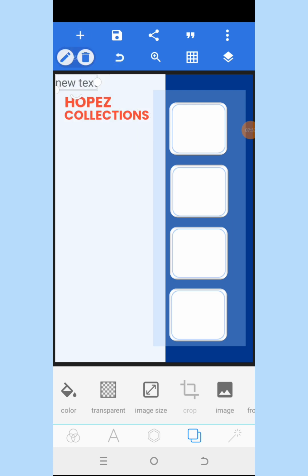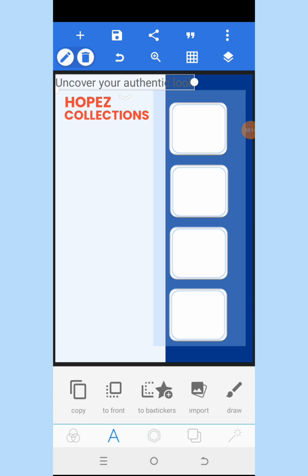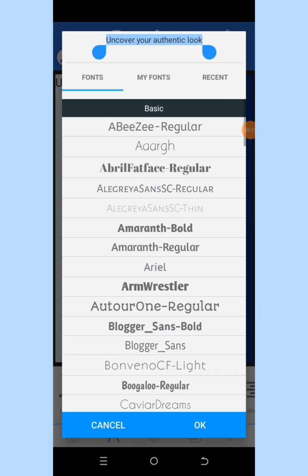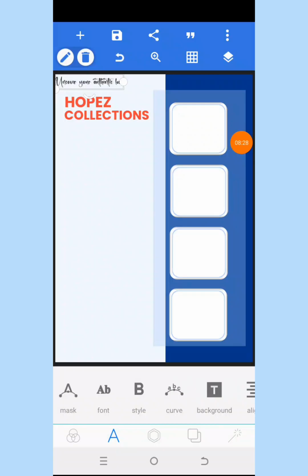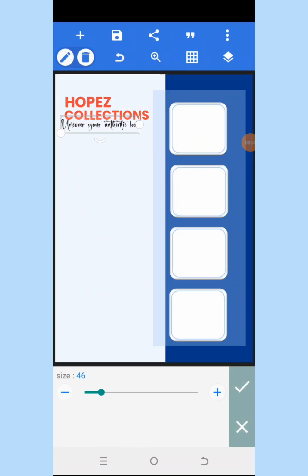So I will write the slogan, which is on view, on cover. I will go to the color and then make it this black, and go to fonts. I will choose this font here. Then I will resize it. Increase the size. Then move it toward here.